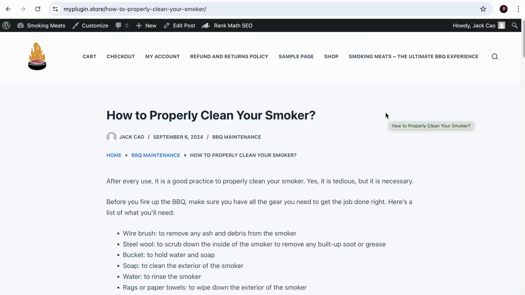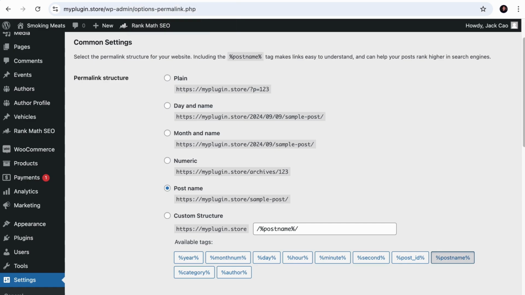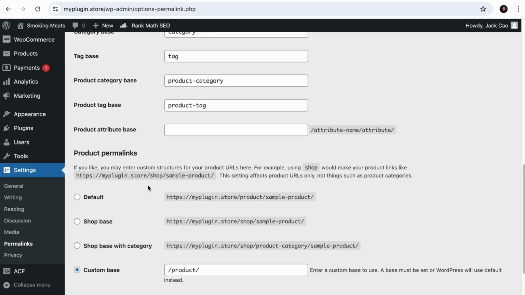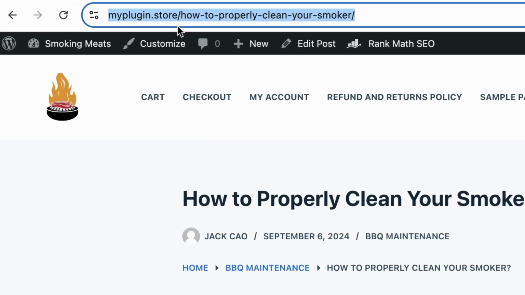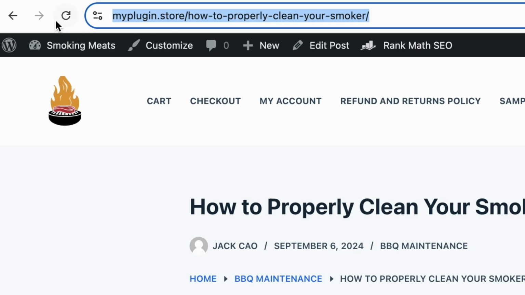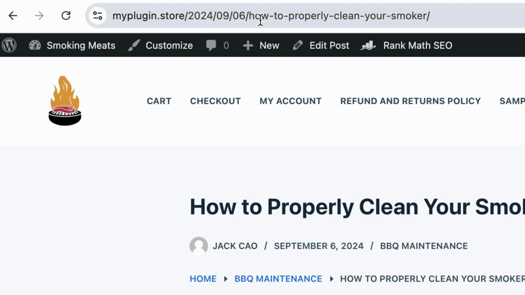WordPress has a feature where you can change the URL structure of a post and it will automatically be redirected. For example, let's say that my post URL structure comes with just the post name, and this is a result of the permalink settings right here. If I were to change the structure to add the date as well, as I save changes, go back to the page, take notice of the URL here as I refresh the page. It will automatically be redirected to the new post link.